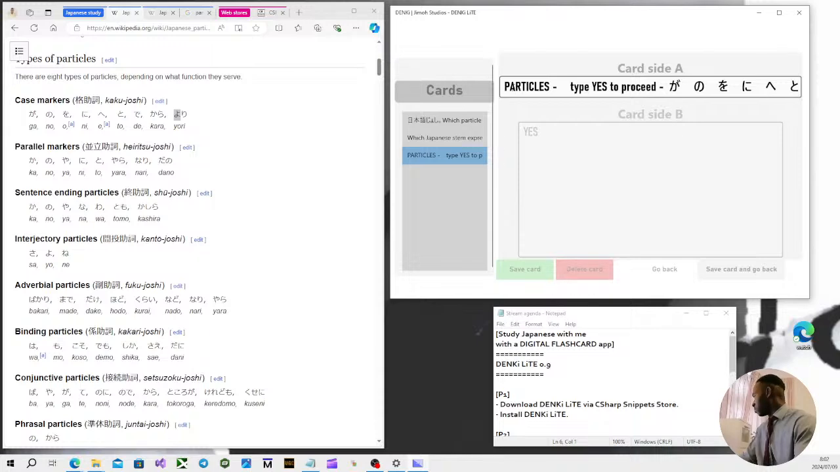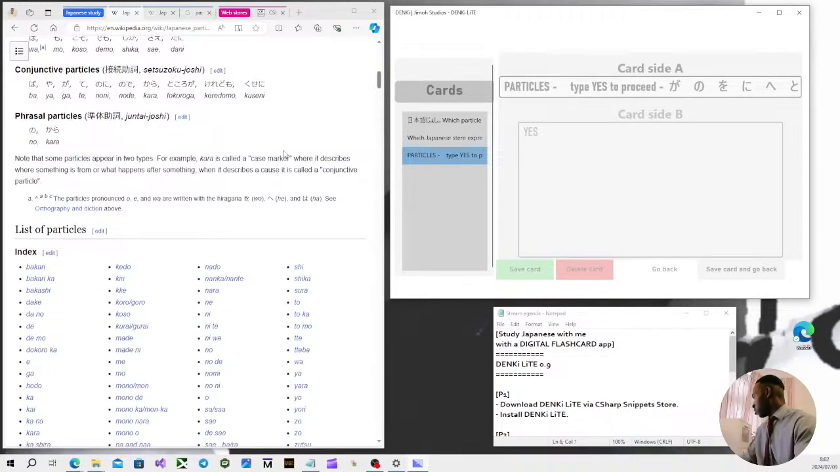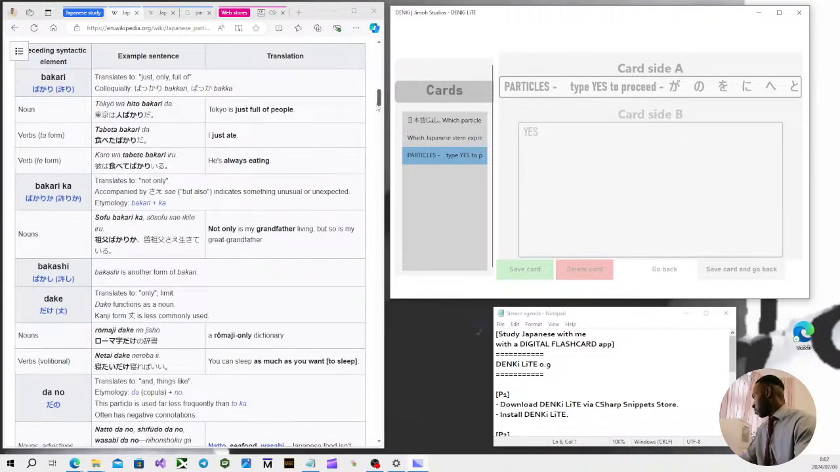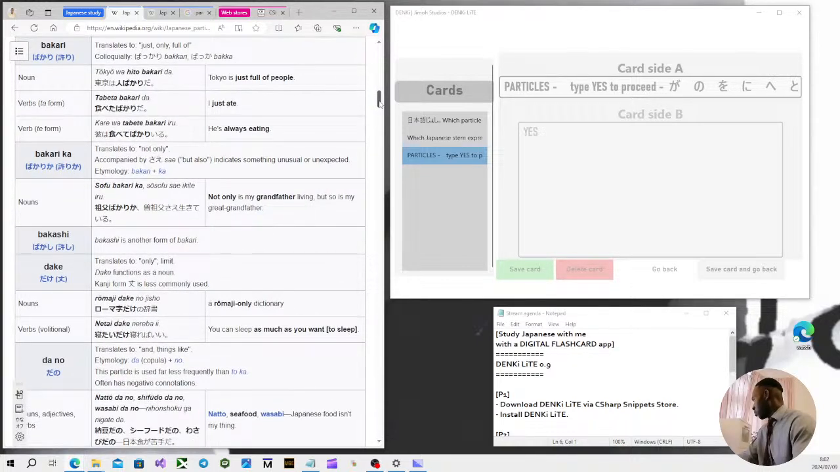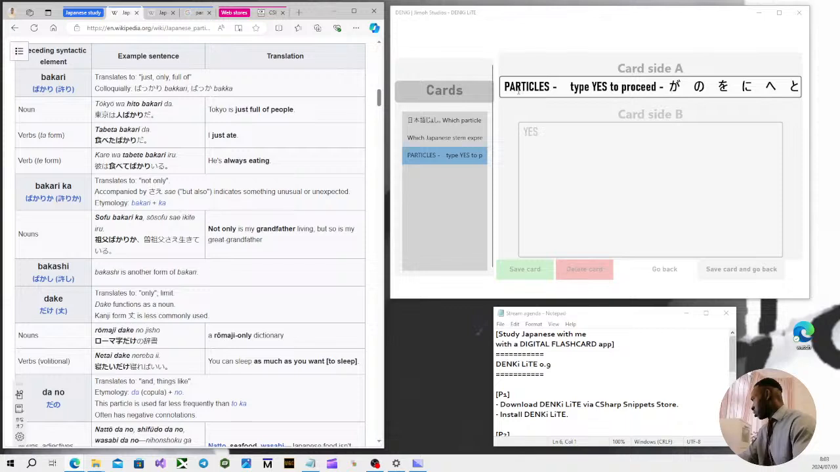So let's get straight into the meat and potatoes of this study with me session. I'm going to start from here, from the top, and we're going to work our way down. So some of these particles are actually kind of new to me. They're not all case marker particles. And again, they're not in categorical order in this table. It's all alphabetical. So I'm going to be learning a thing or two here.